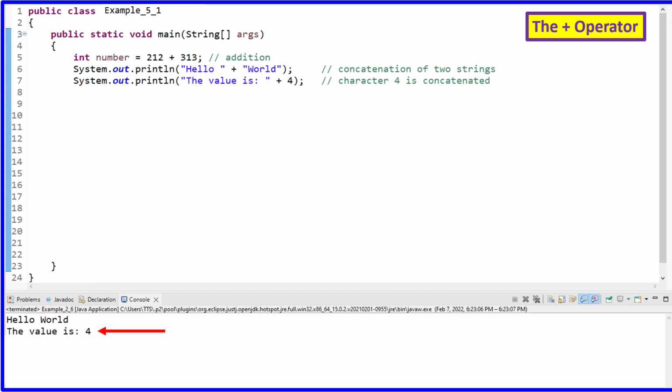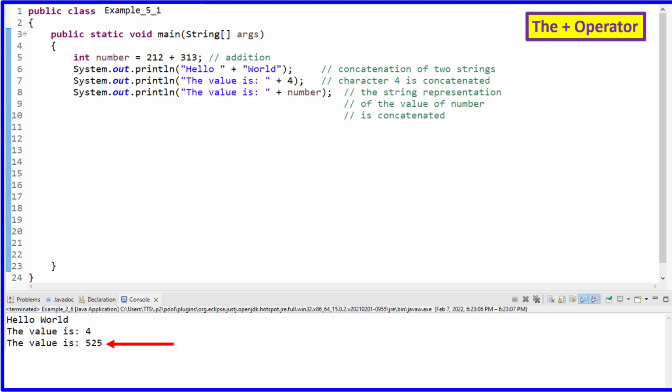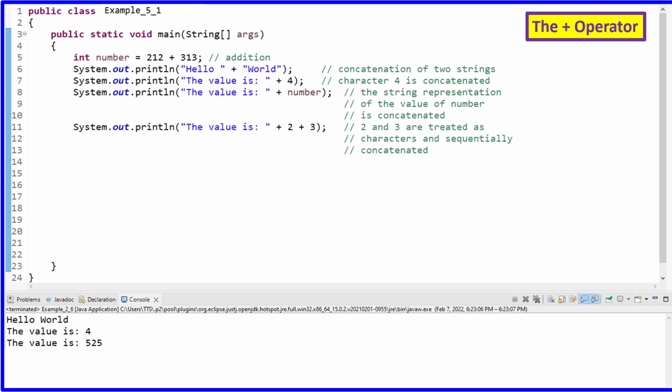But here, the literal integer value 4 follows the concatenation symbol. Any integer or floating point literal following a concatenation symbol that follows a string, in this case, the string the value is, will be printed out as the number. But here the variable name number is concatenated to the string, but it is the value of that variable that is printed out. But now there are two literals sequentially concatenated to the string. These two literals, these values, will not be added. They will simply be printed out sequentially, 2 followed immediately by 3.